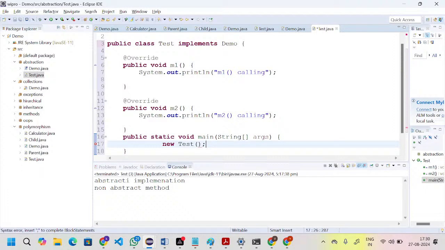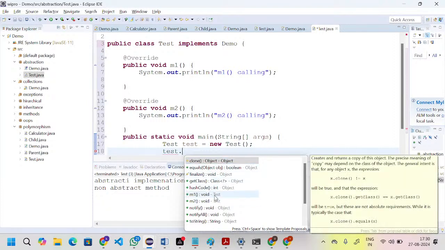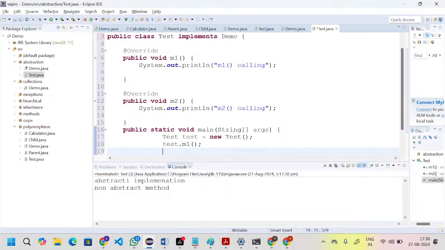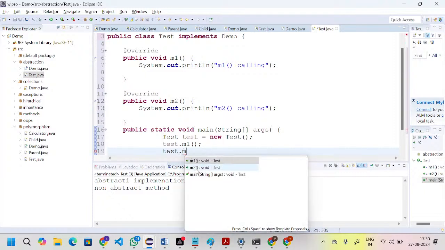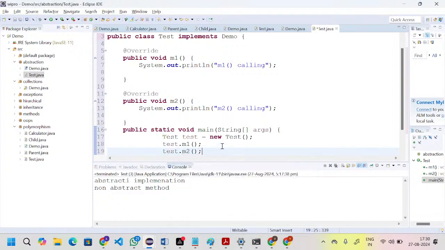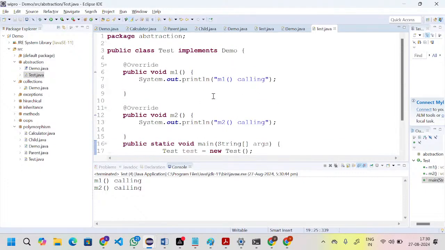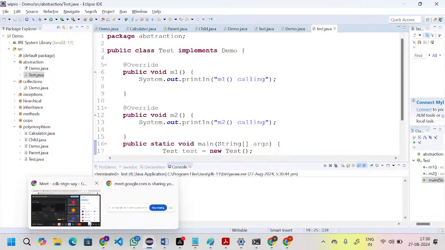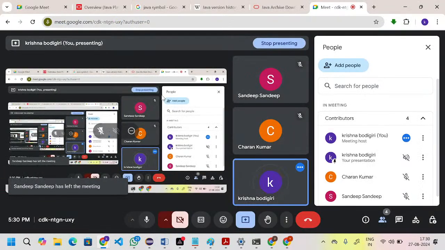Okay, and then you can call the test.m1 method, and then you can mention the test.m2 method. Okay, and then you can save this one and run this one. M1 method calling, M2 method calling. Okay, and then you can look for a few more examples also.